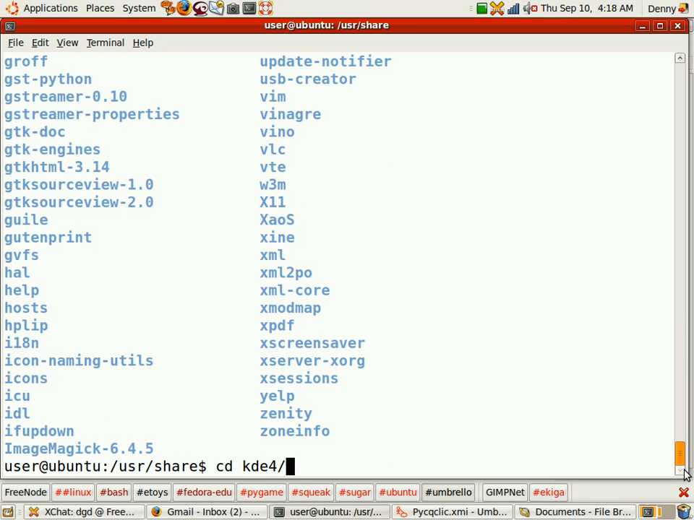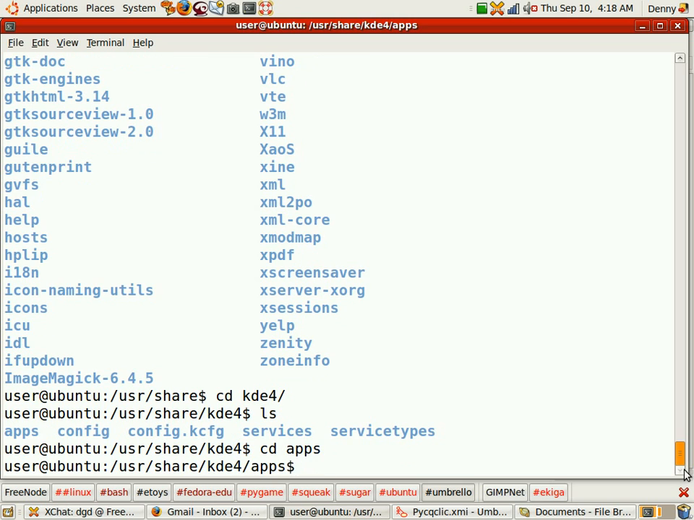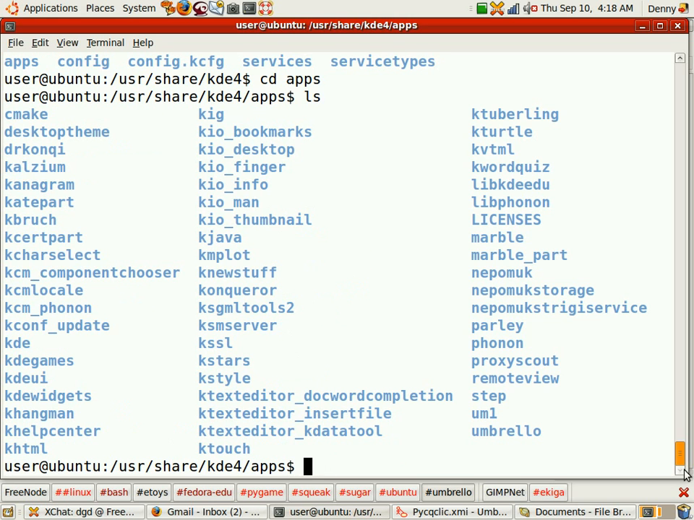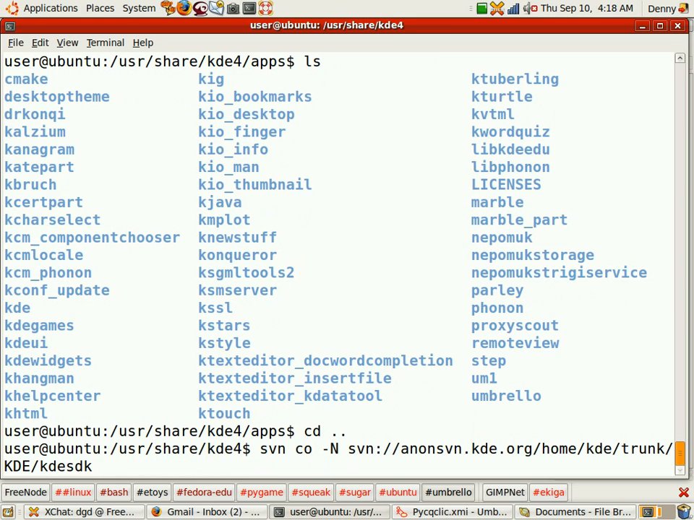cd kde4, ls, cd apps, ls. kdesk negative. Alright, so let's go out and we'll run the command here. No. We'll run it here.